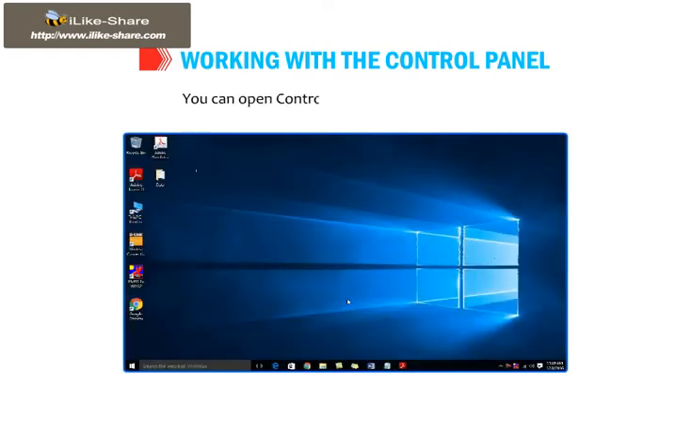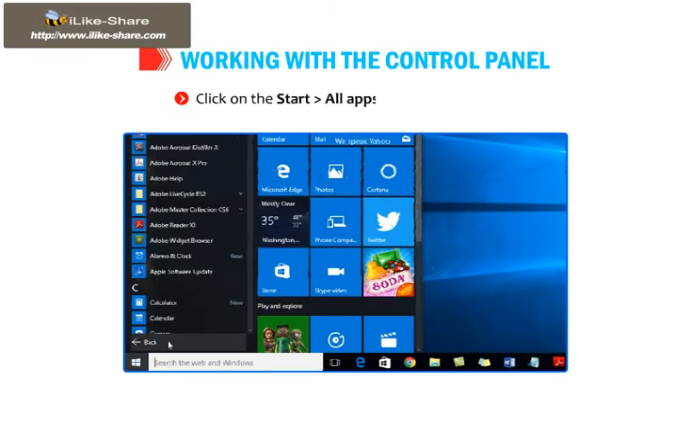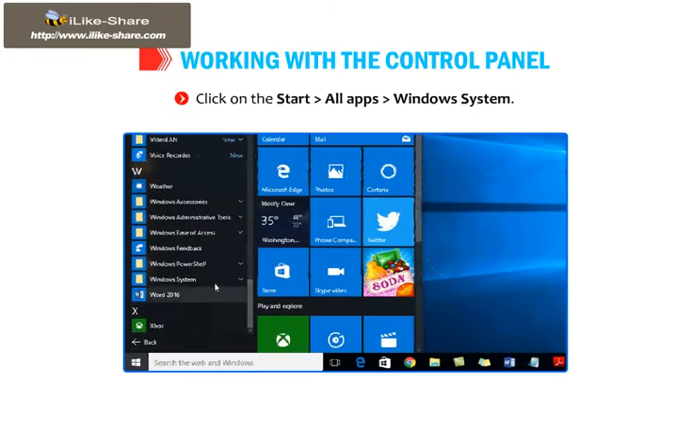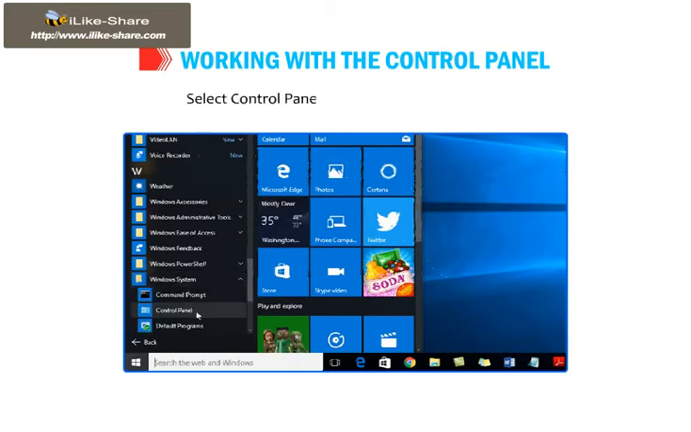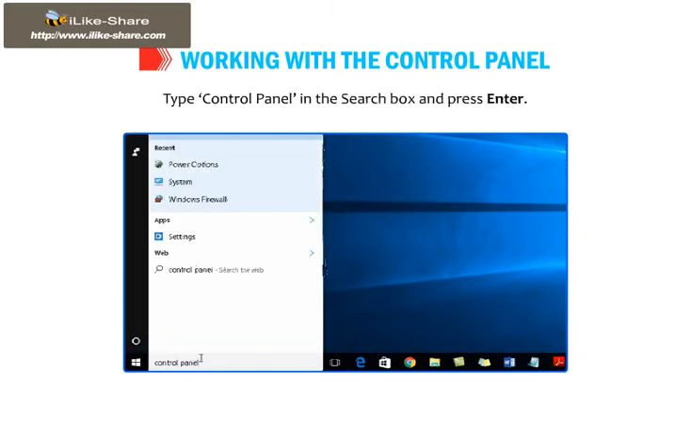You can open Control Panel in the following way. Click on the Start, then go to All Apps and then go to Windows System. Select Control Panel from the displayed sublist or type Control Panel in the search box and press Enter.